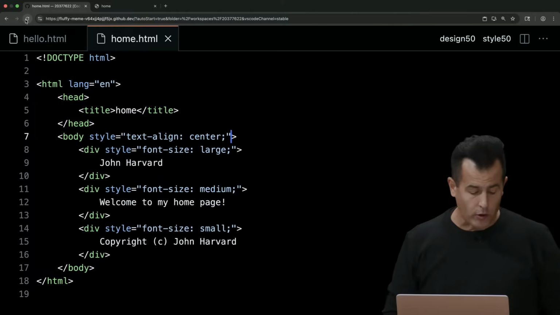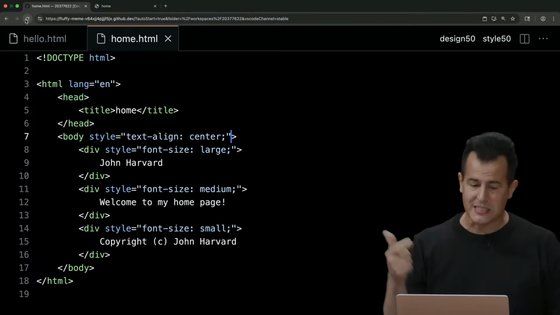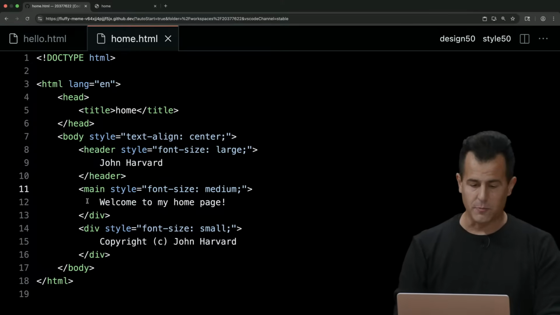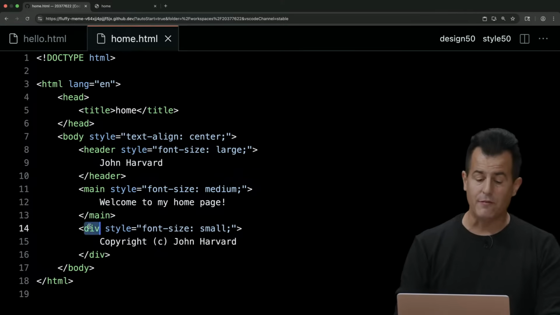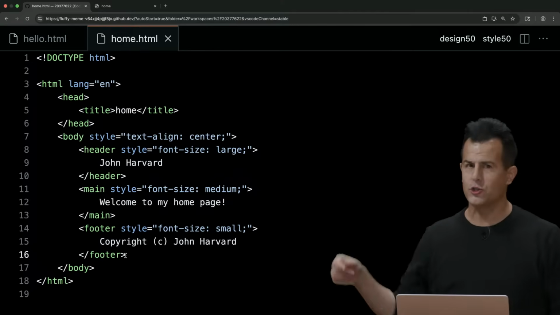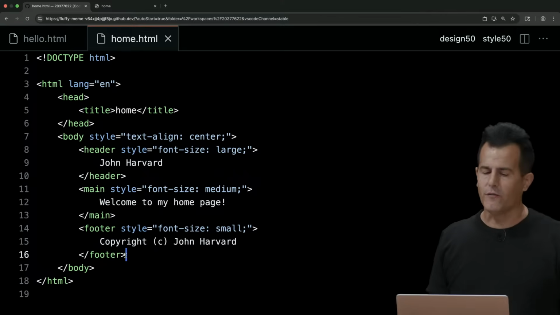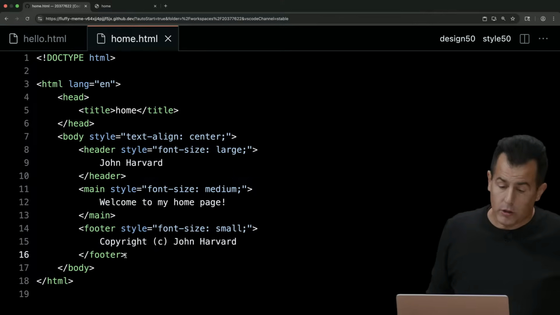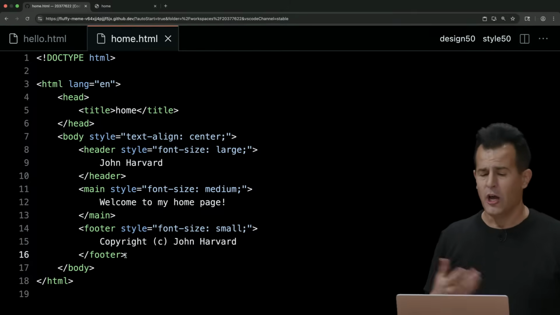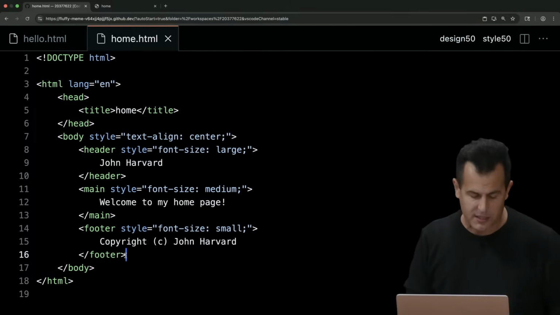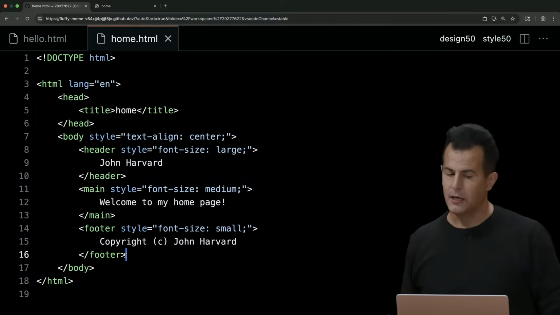So it turns out there are other tags in HTML besides paragraphs and divs. There are literally tags like header, which allows me to define the header of the page, main, which allows me to define the main part of the page, and then even footer, which allows me to define that too. So now if Google and Bing and other search engines are sort of crawling my website once it's public, they know that John Harvard's important because it's in the header. Welcome to my homepage is important because it's in the main page. They're probably not going to care as much about the copyright because it's in the footer. So it's just providing more hints to these kinds of services.